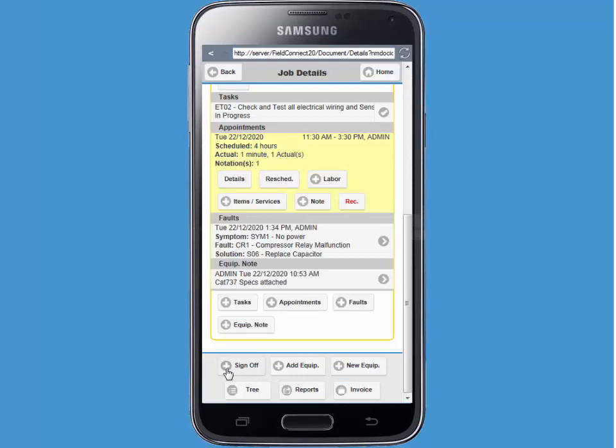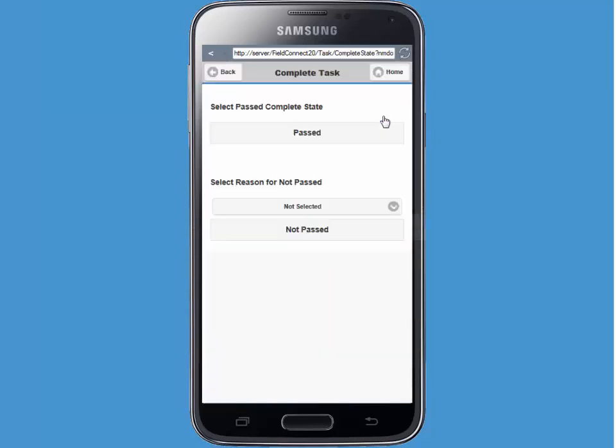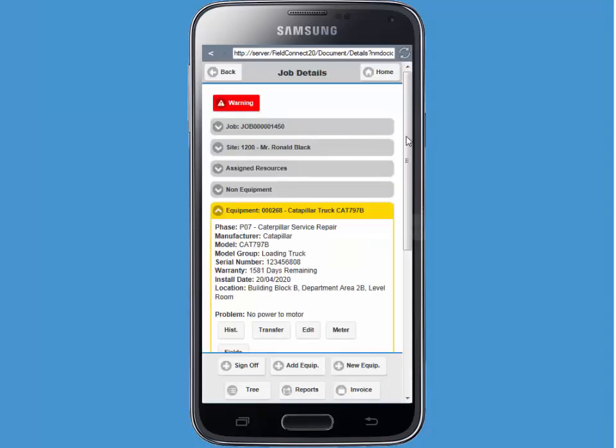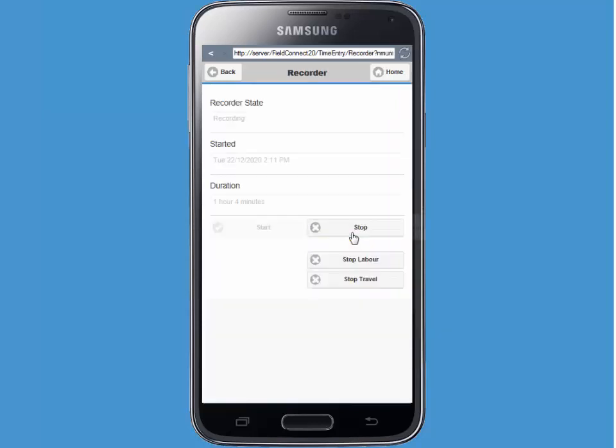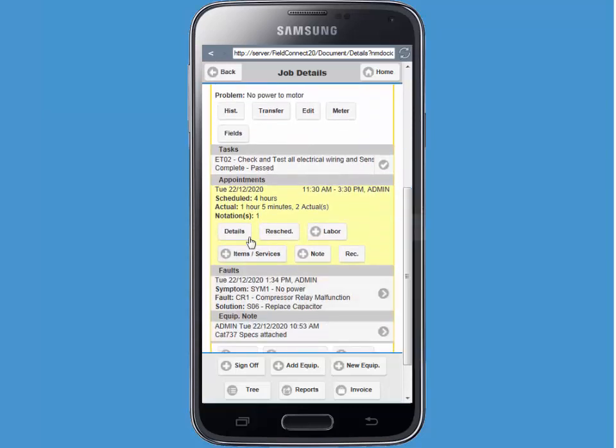Sign Off would be used when you have completed a phase or the entire job and require verification from the site contact. Let's say we have finished our work and want to sign off. Before we chase down Ron to sign off, we must finish our tasks and add our labour to the job. Back on our Tasks section, select the Complete shortcut and select Past as our complete state. Next, we want to stop our recording and add the labour actual. We can check or modify our actual by drilling into the details.